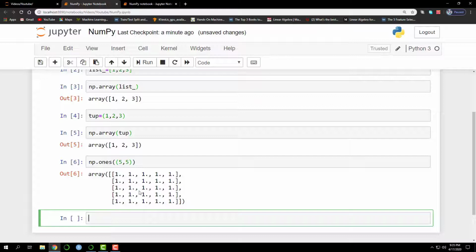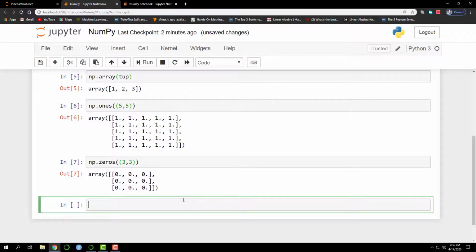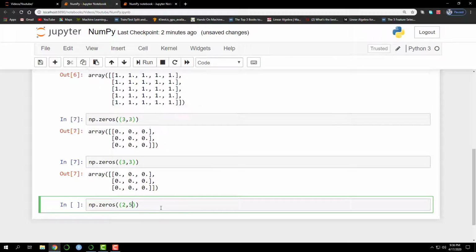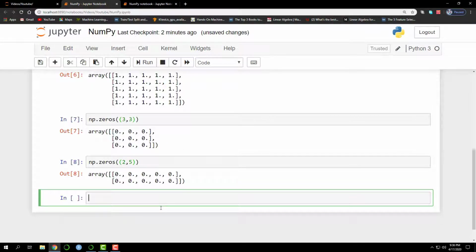Similarly, if you want all the elements to be equal to 0, then you have to use np.zeros and pass in the shape of the array which you require. Here I am passing in 3 by 3. This is going to create a 3 by 3 array with all the elements equal to 0. Let's see another example of np.zeros. Here I am typing in np.zeros and passing in the shape 2 by 5. This is going to create a 2 by 5 array and fill it with zeros.